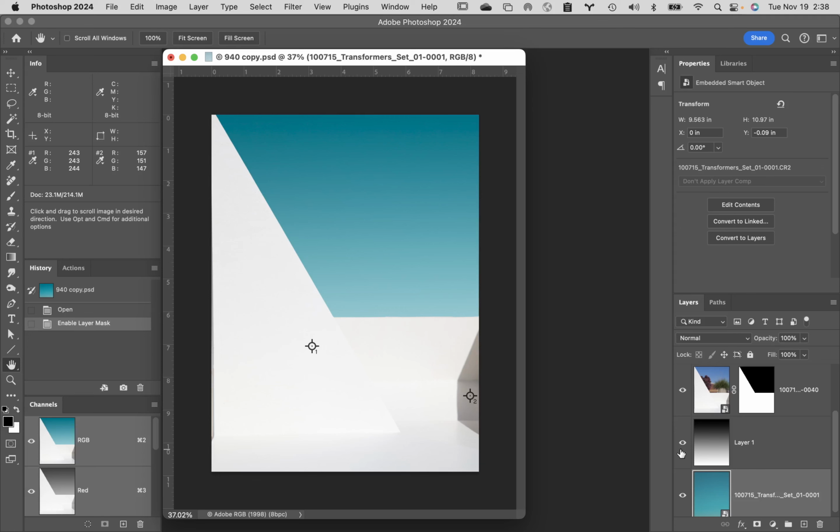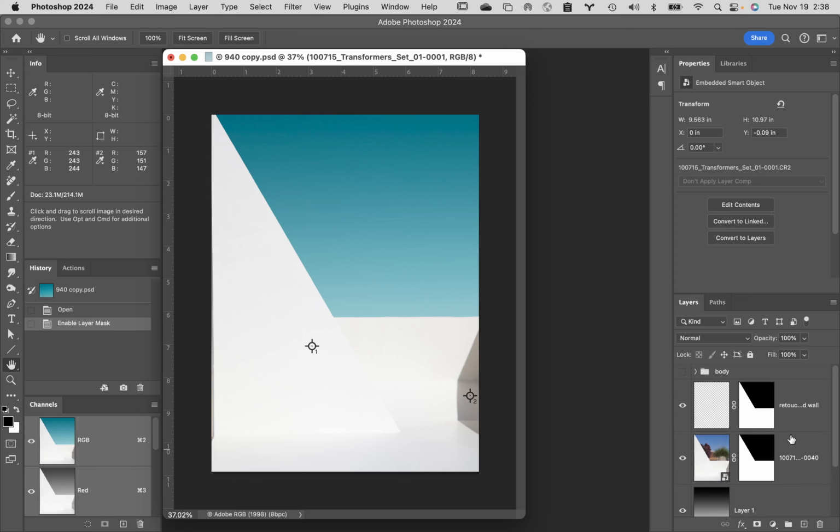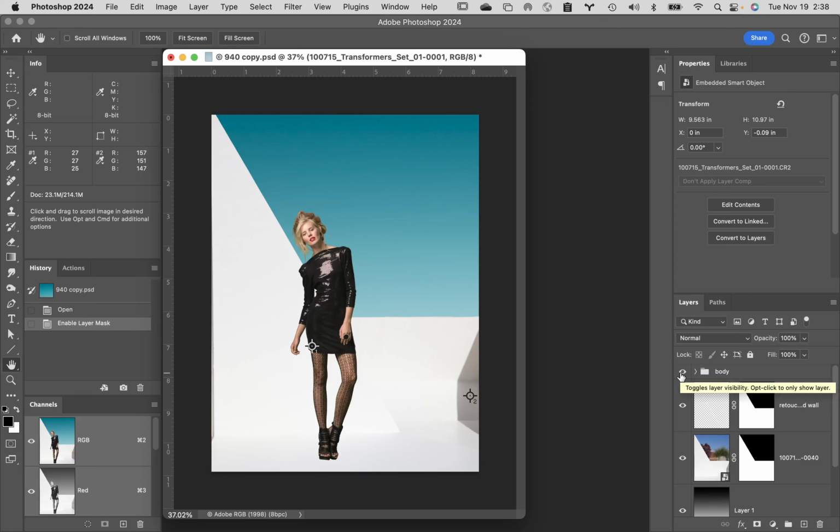So this is my background. And then if we go up to the very top, there is a group called body. If you click on it, it's just a figure of this person sitting there. That's all this is. Does this make sense? And does everybody have this part?